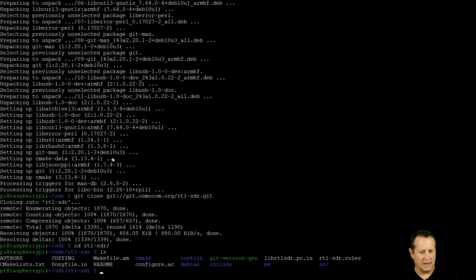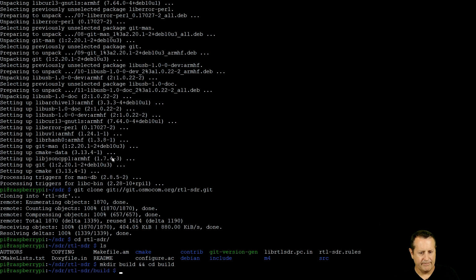And we're going to make a directory called build, and move to that directory. So now we will make the file, or make the executable for RTL SDR. We're going to send it some flags concerning the udev rules and the kernel driver. These are super important to do, or it's not going to work correctly.